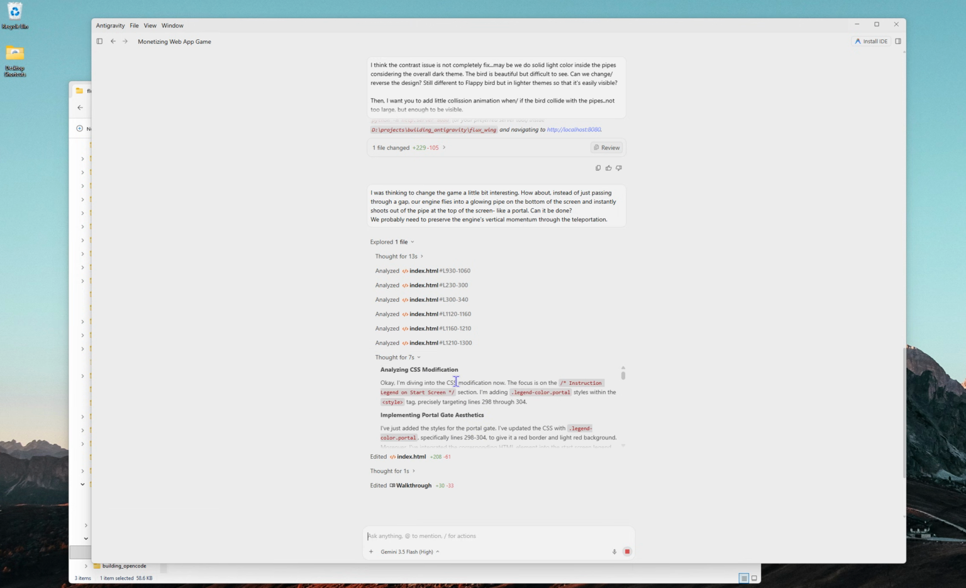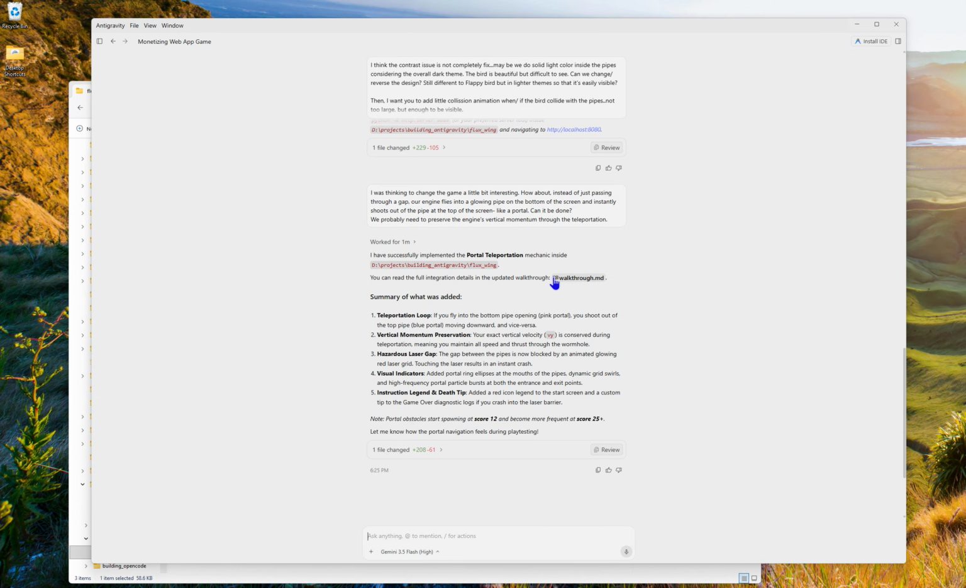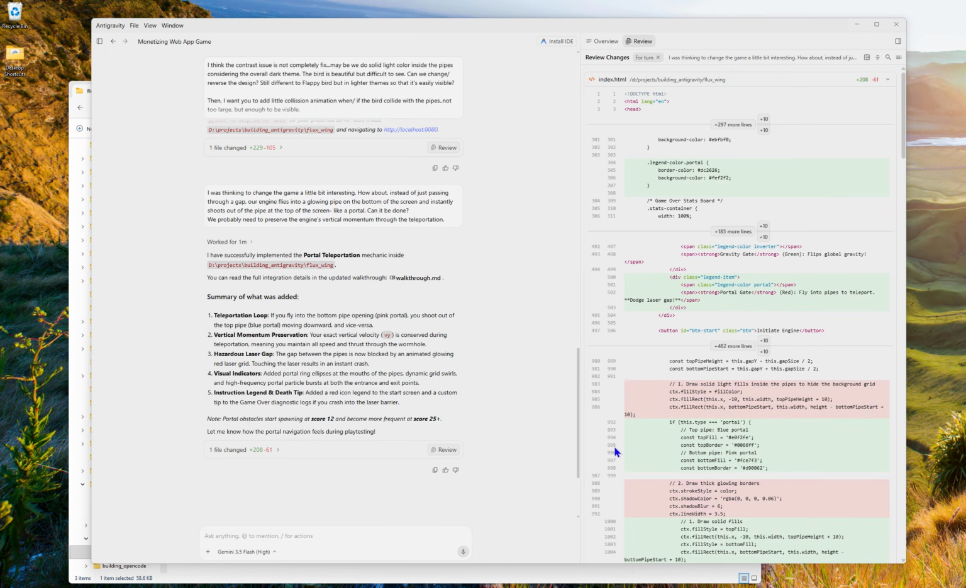So it's analyzing the CSS modification. Okay, I'm diving into CSS. It has successfully implemented the portal teleportation mechanic, with full integration details. Okay, what did it change? By the way, teleportation loop: if you fly into the bottom pipe opening, which is a pink portal, you shoot out of the top pipe, blue portal, moving downward, and vice versa.